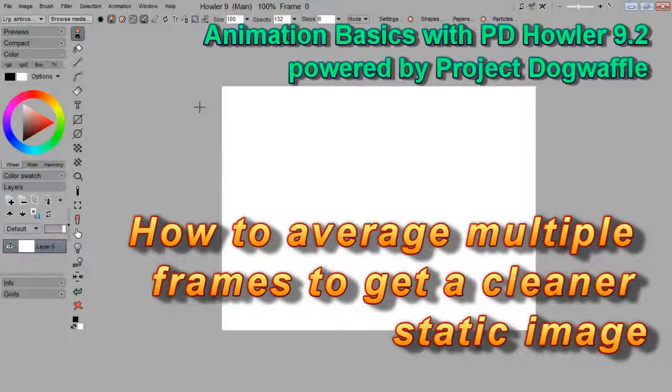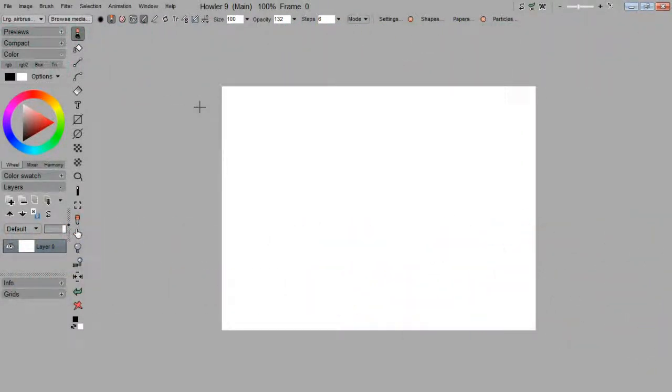Author of Howler, presently ready to be released as version 9.2. And in this tutorial, I would like to show you some tricks with creating higher quality frames from images from a recorded video taken with a still camera or a consumer picture camera.